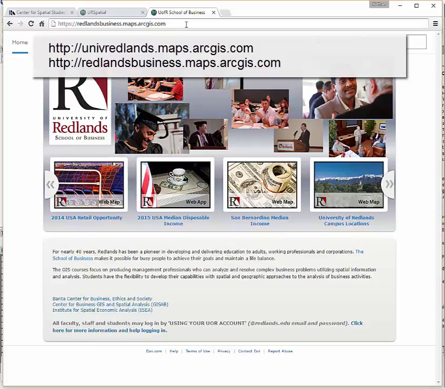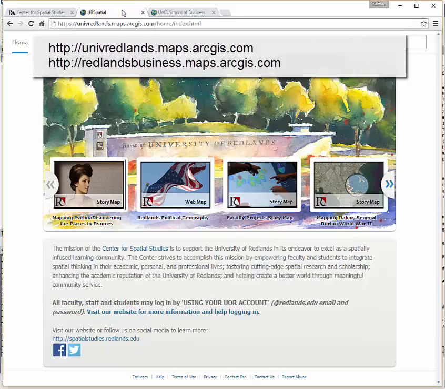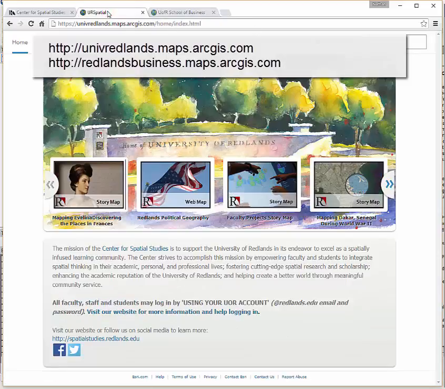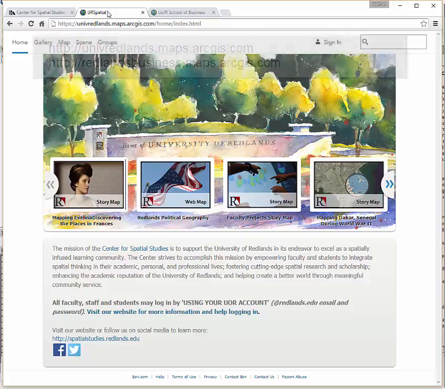Let's take a quick look at the links, the URLs for these two organizations. I know they're a little long and hard to remember, so I would recommend making a bookmark so that you can get back to them easily. The School of Business one is Redlands Business. The UR Spatial one is Univ Redlands. And these are the home pages for these two organizations. They act exactly the same. The login process will be exactly the same. I'll use the Univ Redlands for this example, but the process is exactly the same.